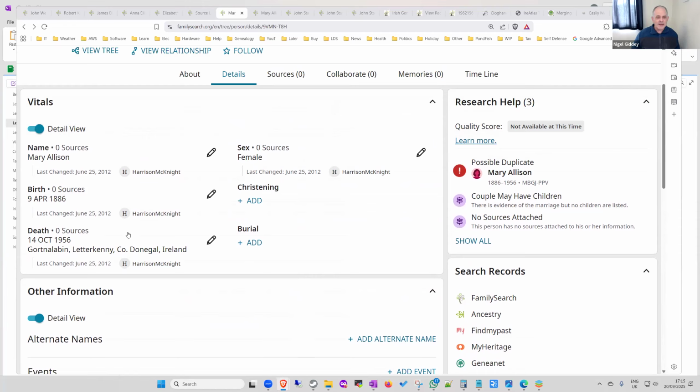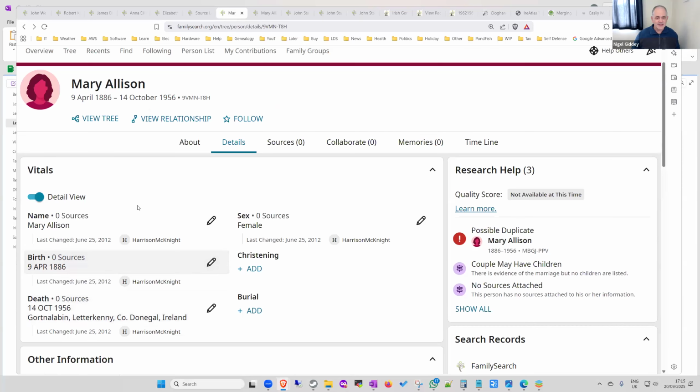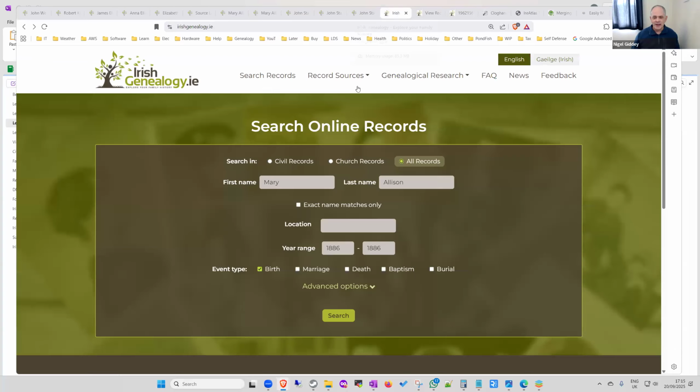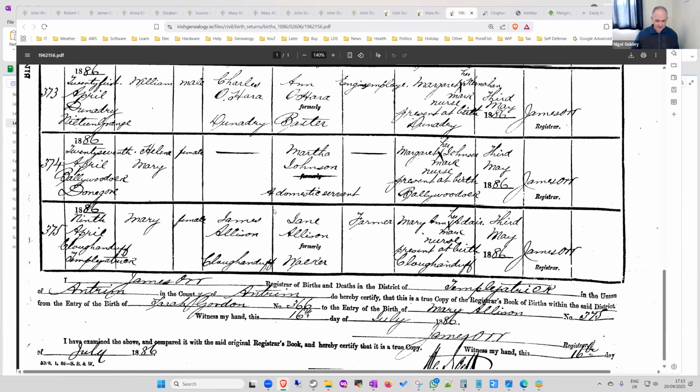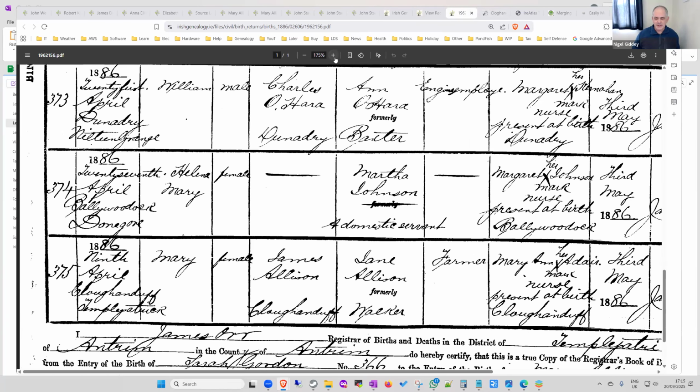All right, so I did this 9th of April, 1886. They've given me the exact information over here. So I did a search on irishgenealogy.ie. I put in Mary Allison, and I went from 1886 and the birth. And afterwards, it came up with this record, and I clicked on View Record, and I got the record over here. And we have, let me just zoom it up a little bit so it's nice and big, you can read it.